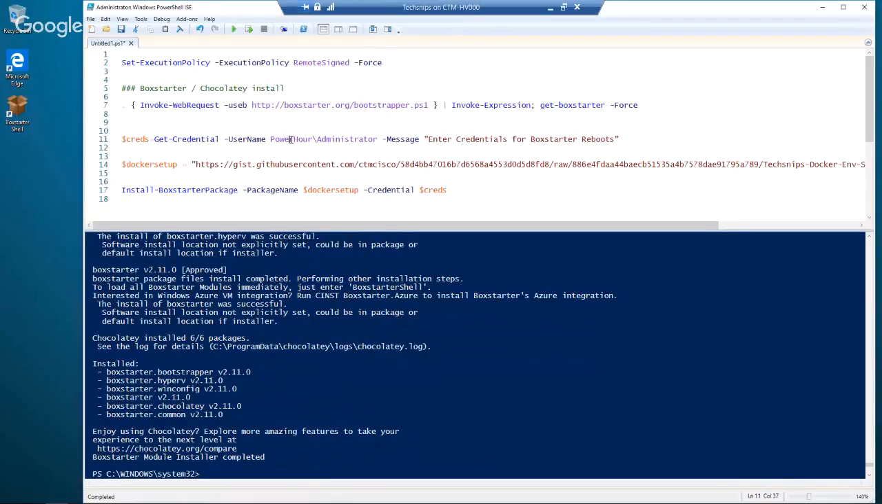Now we're going to set up a set of credentials. With these credentials, Box Starter will be able to log the machine back in automatically and continue the process, continue that manifest that we're providing Box Starter.